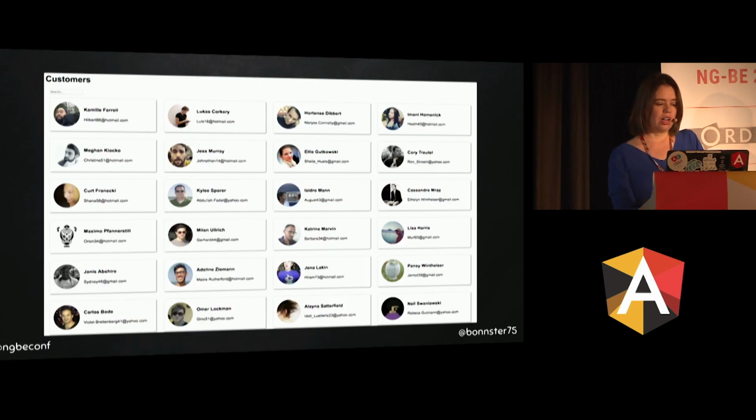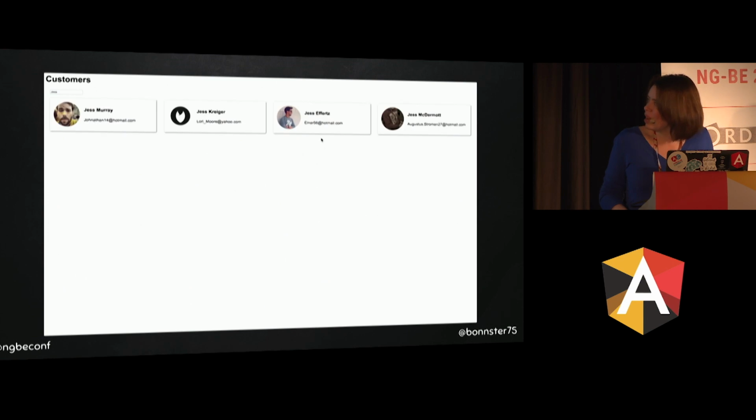Okay, so this is the optimized version. Let me see if I can click here. This is optimized. We still have 9,999 items, and I've made the changes, but it's really still not as fast as I wanted it to be, because you can see there's a little bit of lag there when I type in Jess. And this was just a few days ago.